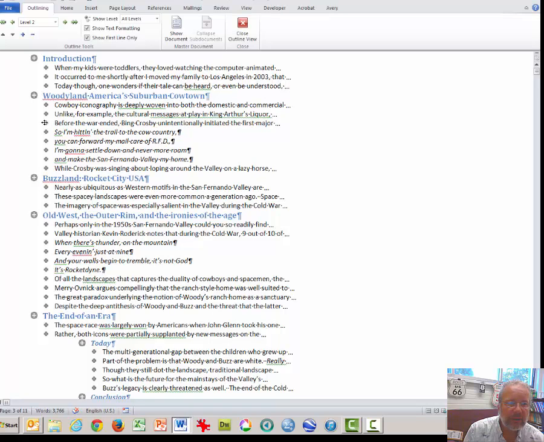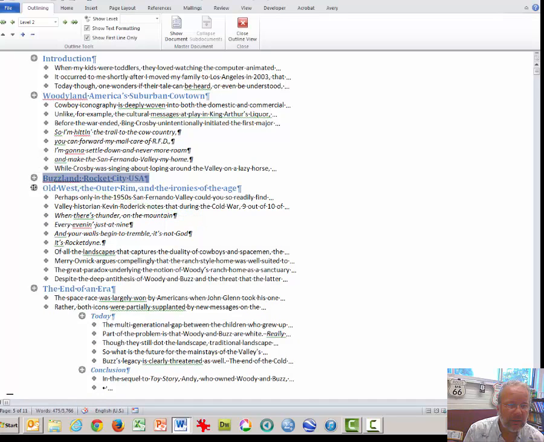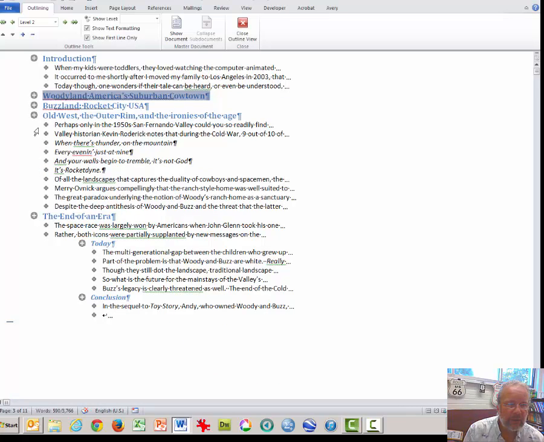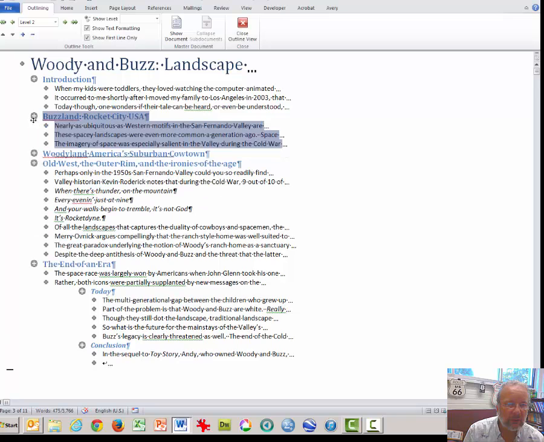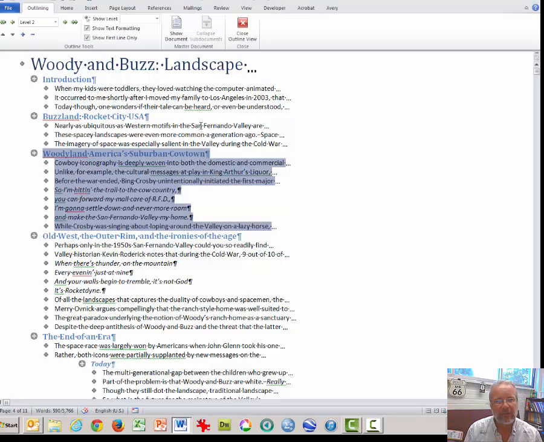Another cool thing that Microsoft Word's outlining function allows you to do is, if you watch here, I'm going to double click next to Buzzland and double click next to Woodyland, Woody and Buzz. What if I wanted to move Buzz before Woody? I could click and drag that entire section up. Did you see that? I just moved it, and then I can re-expand Buzzland and Woodyland, and now those entire sections are moved around.